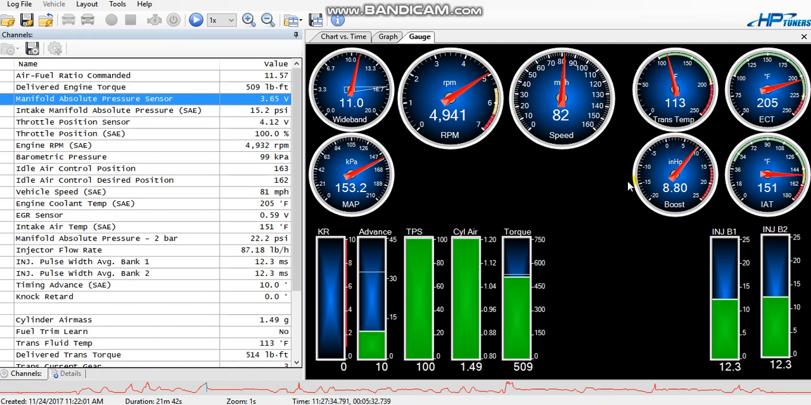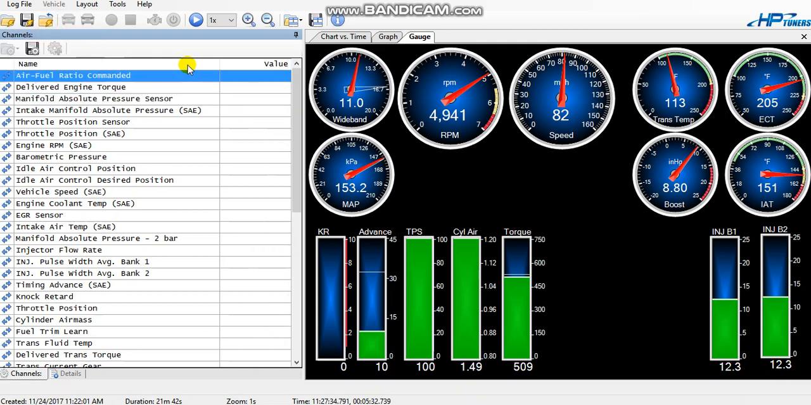Hey guys, I wanted to make a short video to show you how to set up a boost gauge. It's a fairly simple, straightforward process. Pretty much what you want to do is, I gotta close this log file.